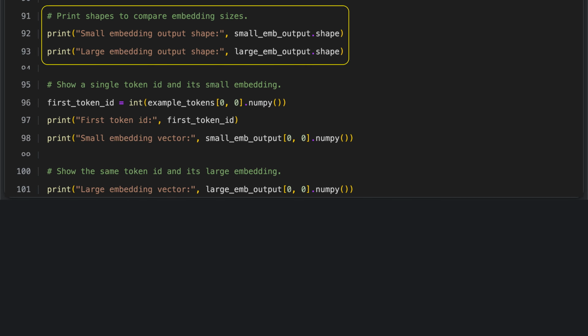The code prints the shapes of the outputs from two embedding layers so we can compare their sizes. It first shows the shape from a small embedding, then from a larger one. By looking at these shapes side by side, we see how changing the embedding dimension alters the representation. This helps us understand how embedding size affects the model's capacity to capture information.